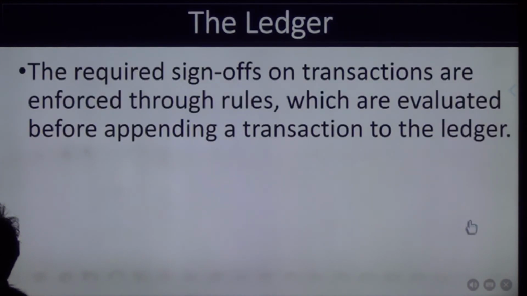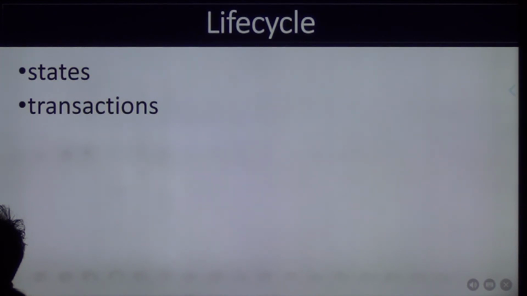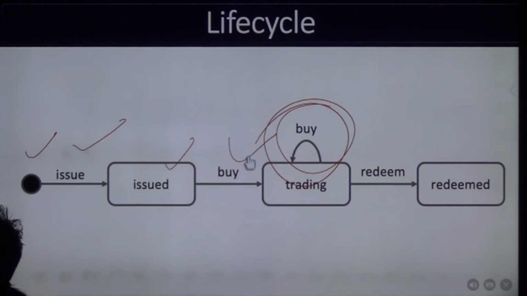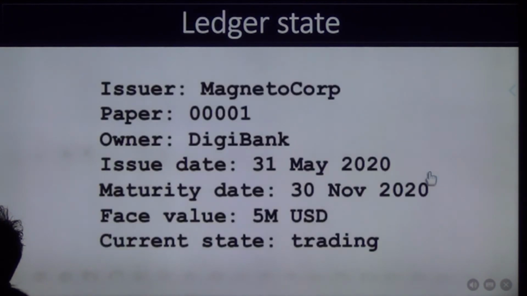So the ledger जो है वो, required sign offs on transactions are enforced through rules which are evaluated using a pending transaction ledger. So anybody who wants to pend a transaction needs to make sure the system will ensure कि जो right signatures हैं जिन जिन लोगों के होने हैं वो हर transaction के ऊपर हुए हुए हैं. ठीक है, so there are world state and the transaction. So this is the life cycle. A bond is issued, then it is bought, and it just keeps trading. So these are the transactions: issued, trading, and finally it is redeemed. So this is the life cycle.